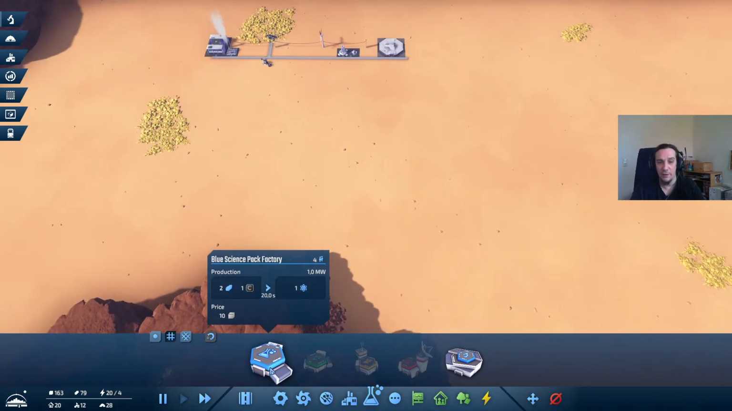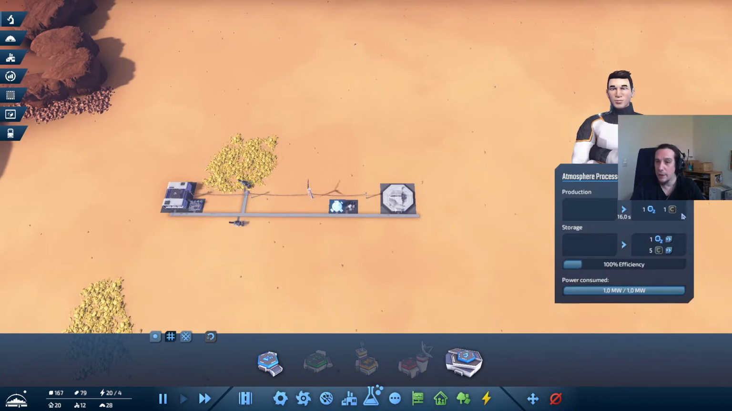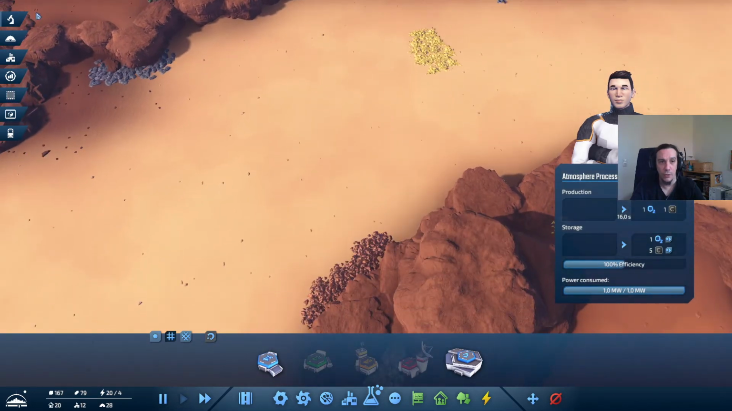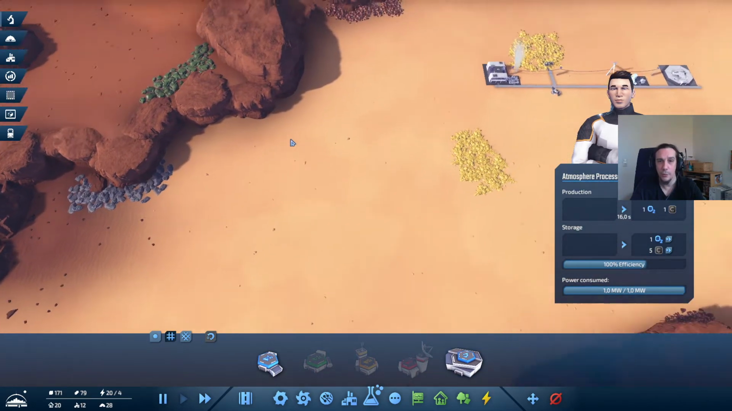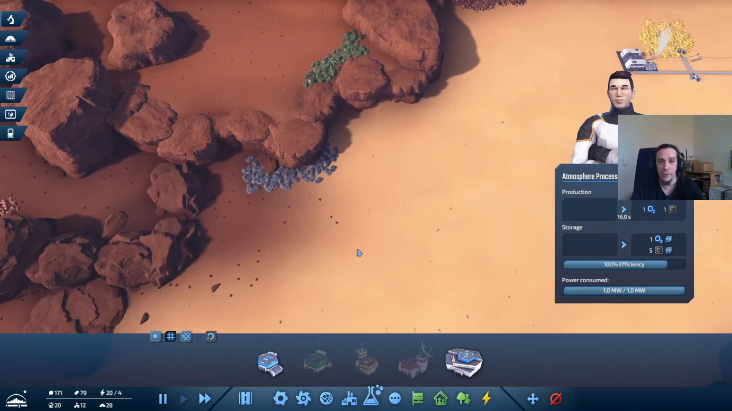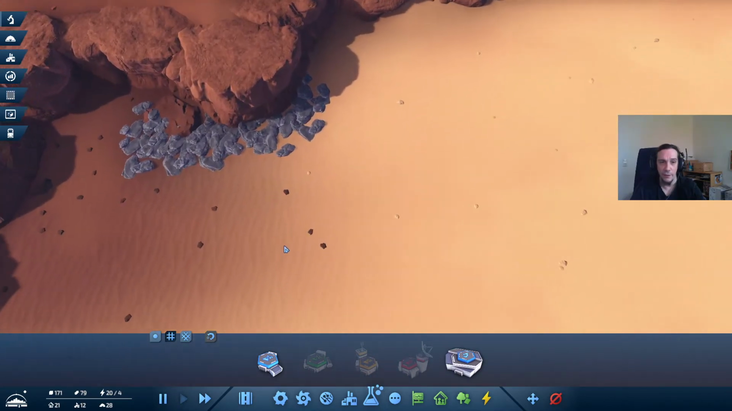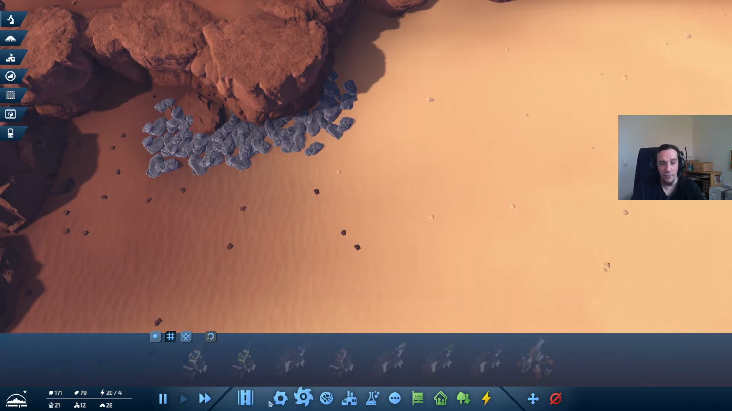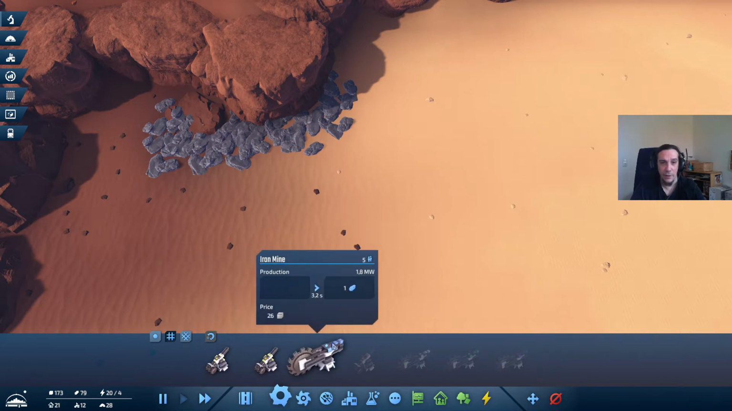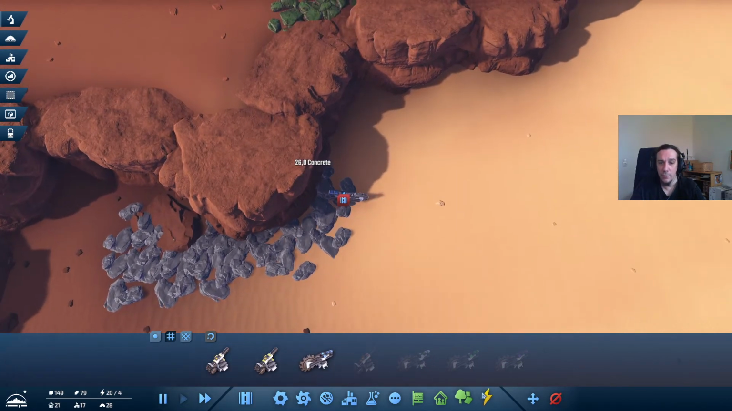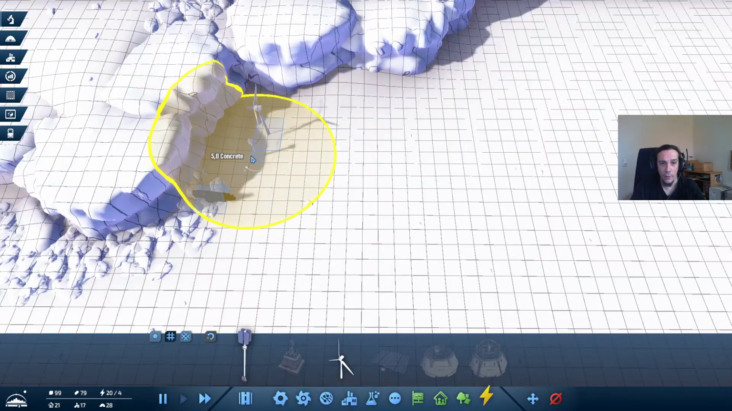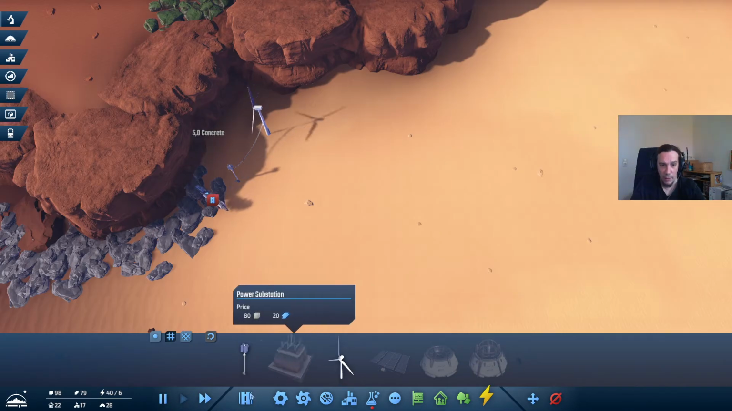So the blue science pack factories need us to supply them with carbon. We already get that out of the atmosphere processor, and iron ore. We need to extract that here out of the ground. Here's a patch of iron ore. The resources here in the game are also infinite, so that's pretty nifty. All right, so large mines, well, not there yet. So we're going to drop down the iron mine there, and we're going to supply it with its own wind power turbine.